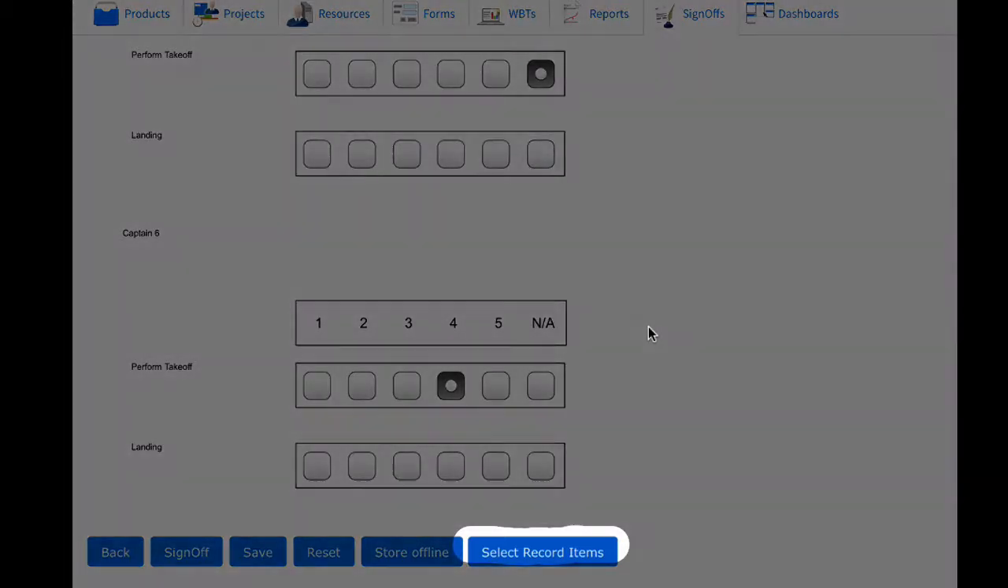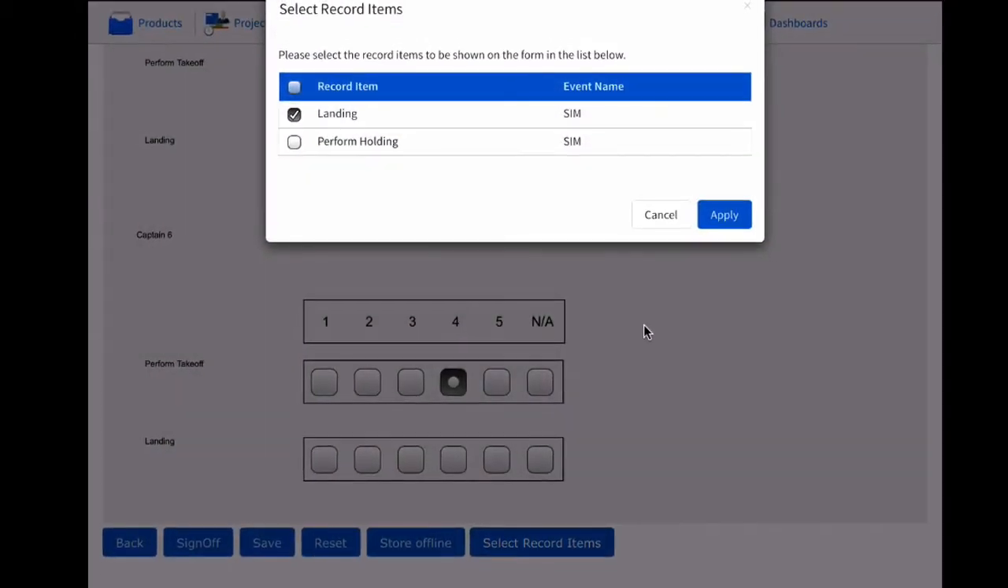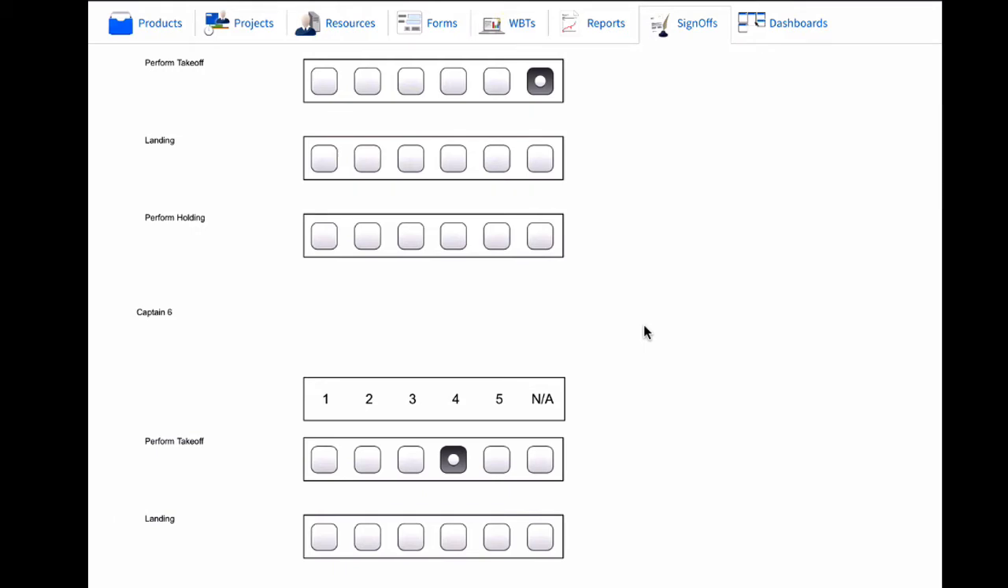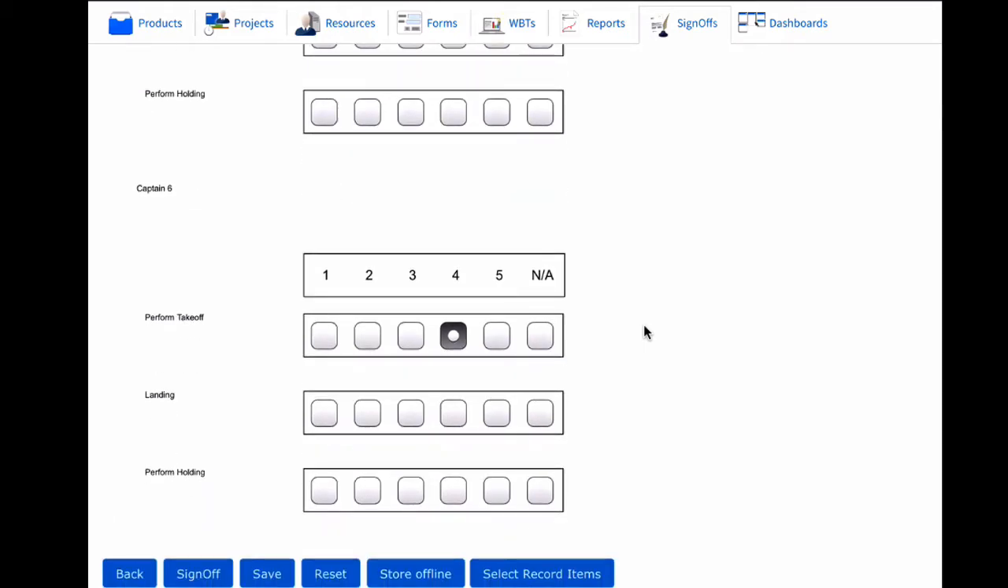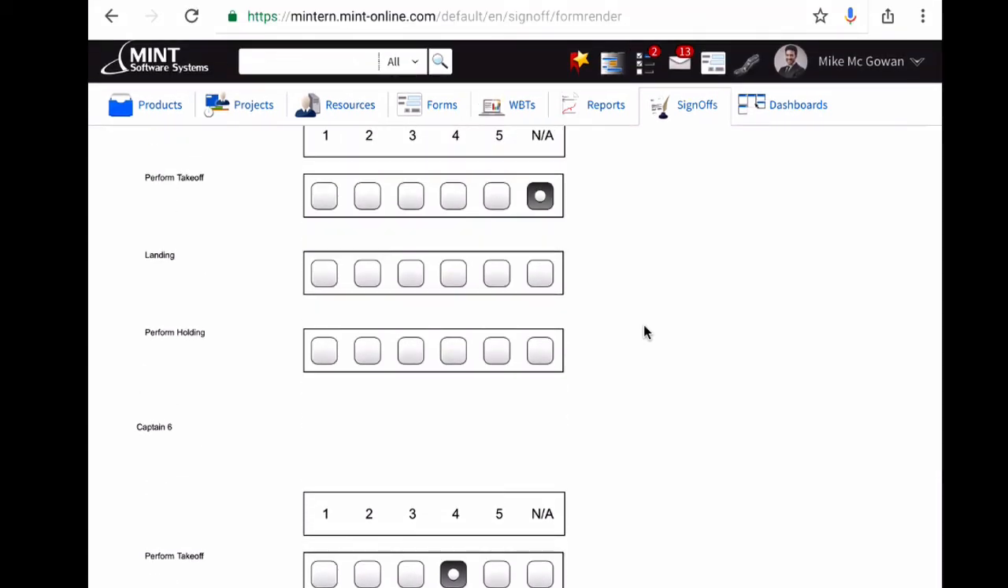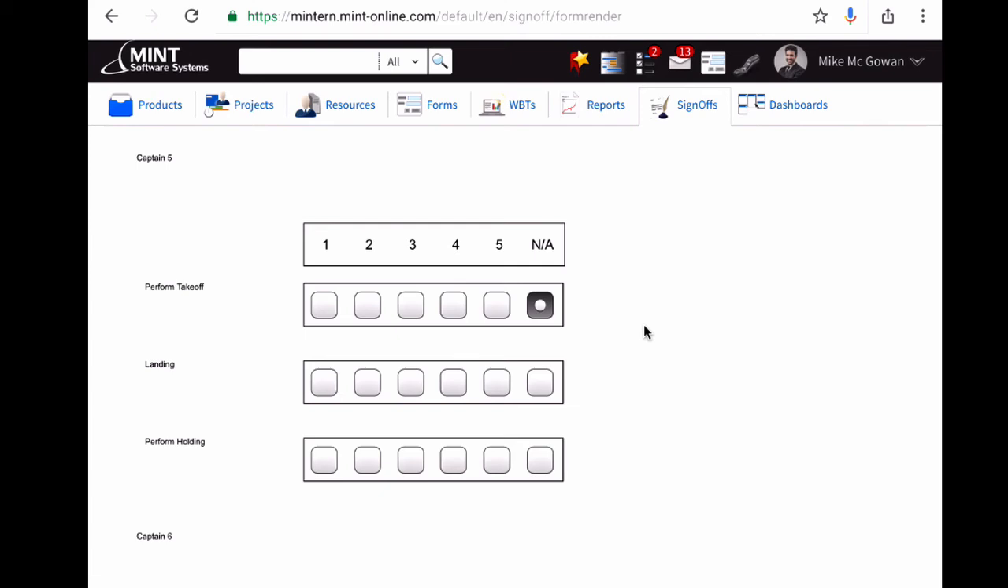Now, with this other possibility, you go to the selected record items, and you can see now that the landing is selected. This is exactly what we did. And the perform holding is not selected. But you can go now and say, okay, perform holding, apply. And now you can see that perform holding is shown for both students. Let's say the perform holding was done only for Captain 6. Then you give him a 4. And Captain 5 did not perform holding. So again, he receives an NA. This way, the grade sheet gives you all the flexibility you need.